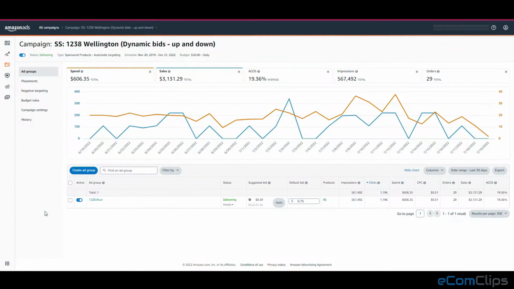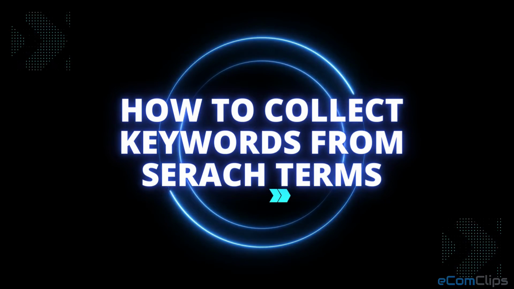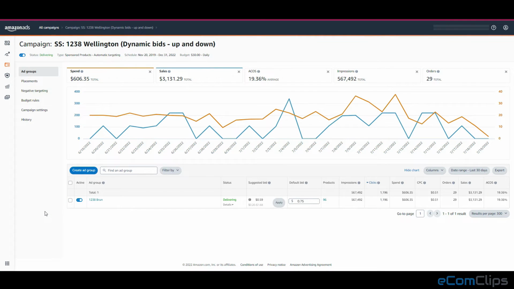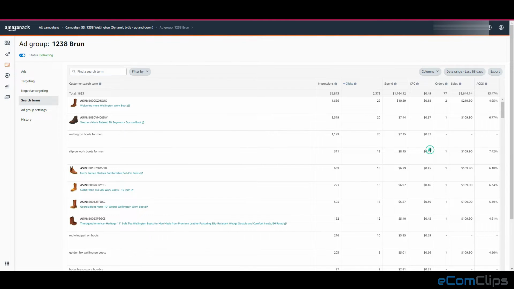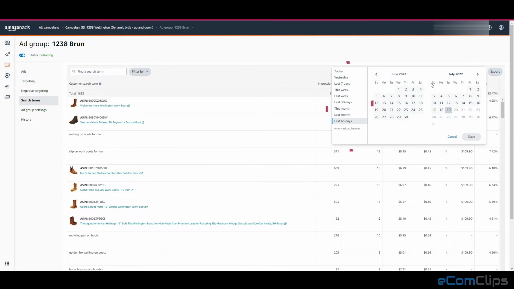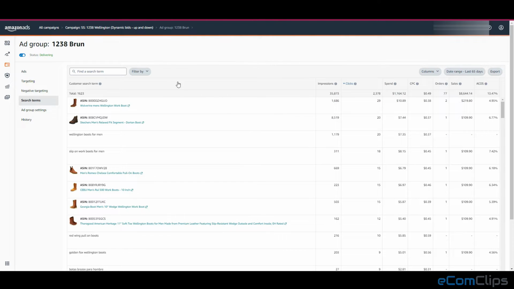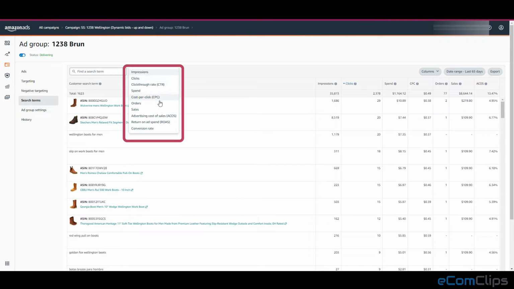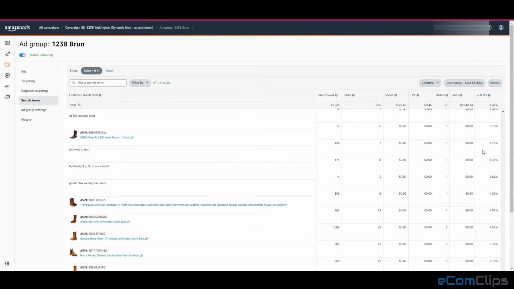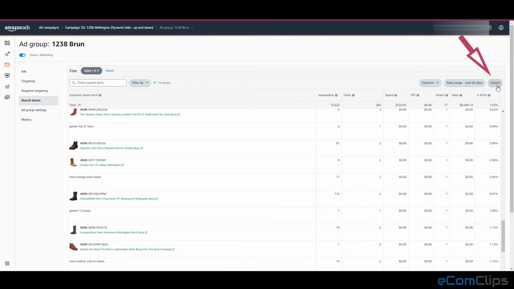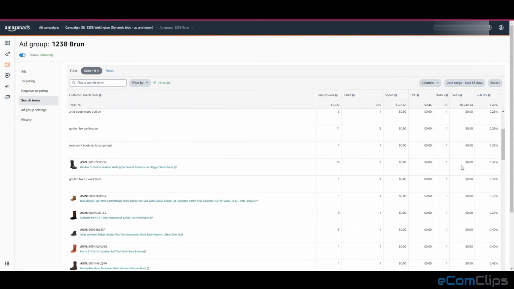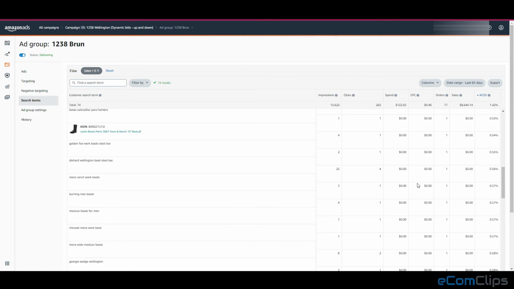First way, I am going to show you how to collect keywords from search terms. Let's go into any automatic campaign search terms. We can take the following date range. I have selected the last 65 days. From here, we can filter search terms that got sales with good ACOS within the date range. We can export this data from here and use these keywords in the respective manual campaigns.